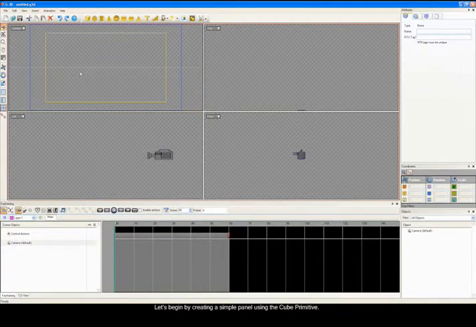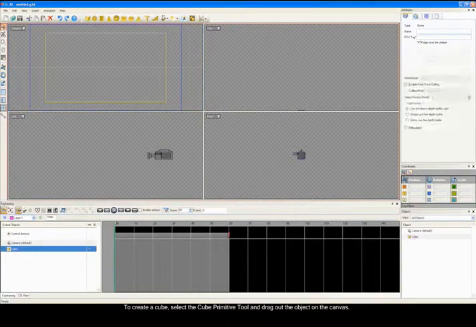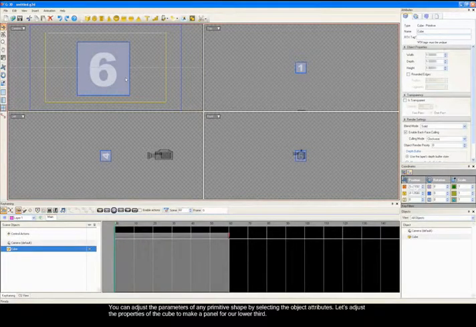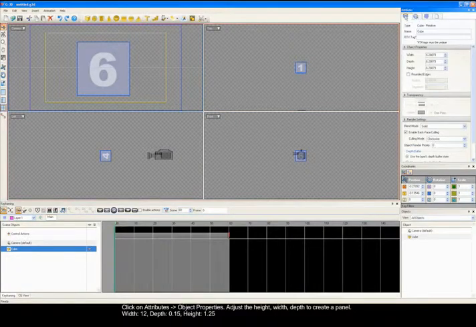Let's begin by creating a simple panel using the Cube primitive. To create a cube, select the Cube primitive tool and drag out the object on the canvas. You can adjust the parameters of any primitive shape by selecting the object attributes. Let's adjust the properties of the cube to make a panel for our lower third.